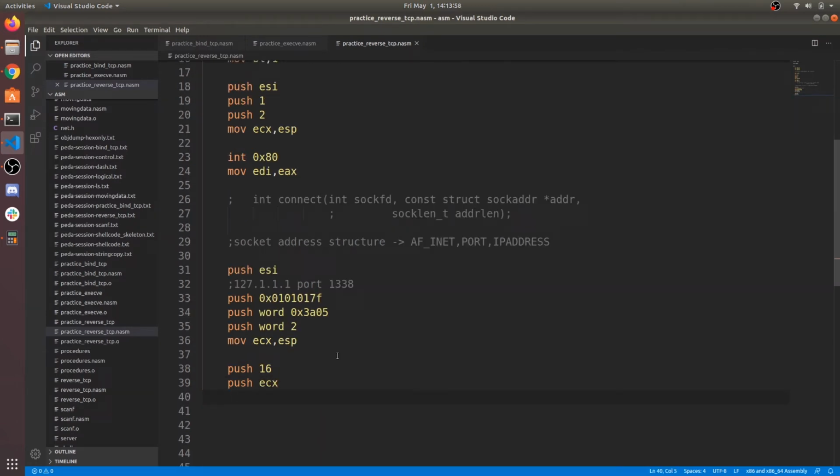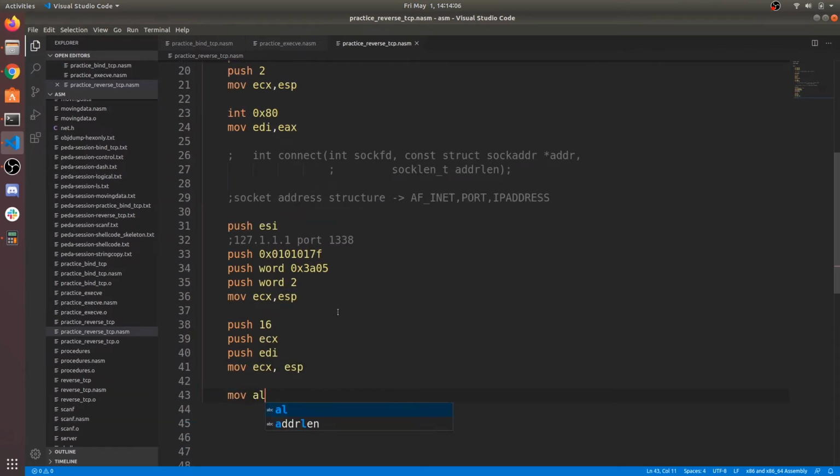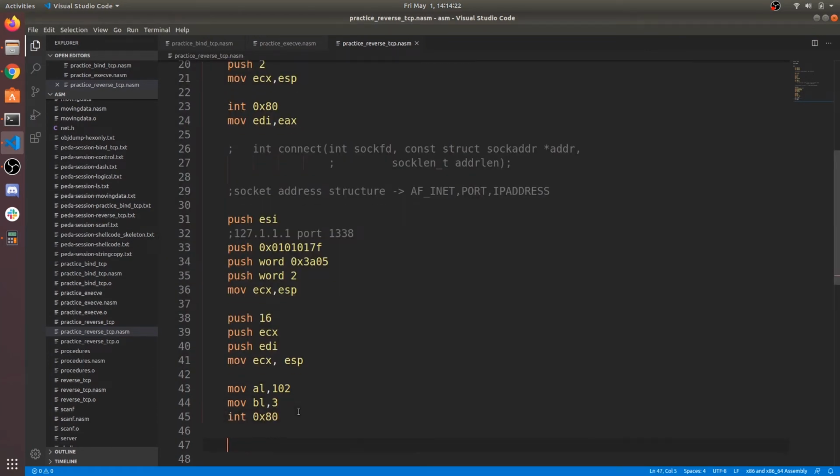Let's push the parameters along with this pointer. Now copy the connect system call number into the EBX register. Call the function using interrupt 0x80. Now store the output into the EDI register.